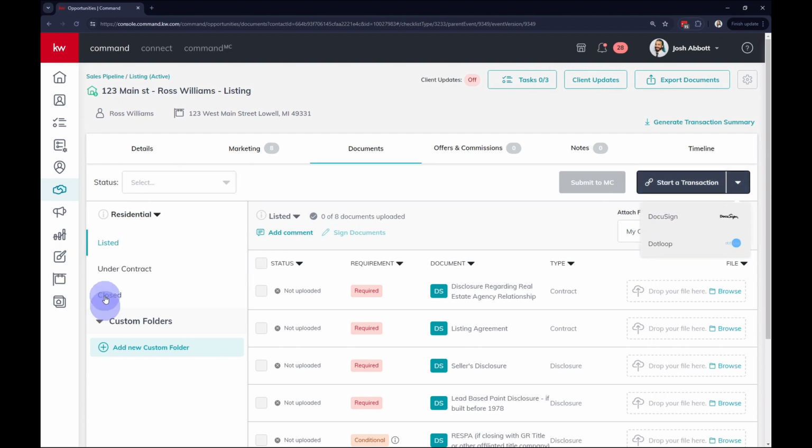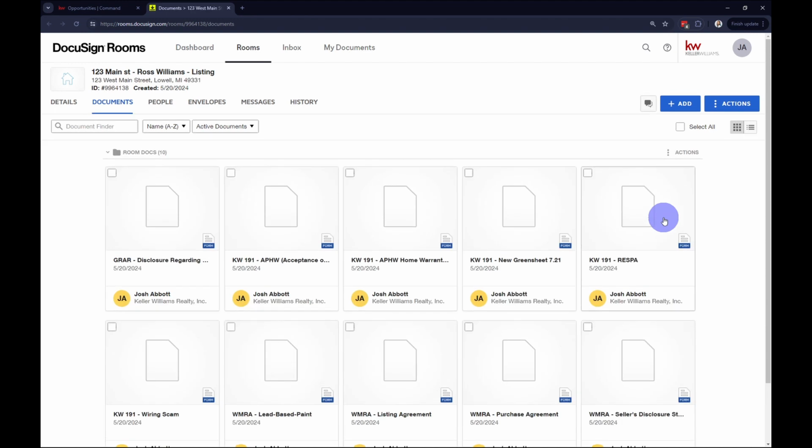By selecting the checklist, we tell DocuSign or Dotloop whether this needs to be the template for residential, commercial, land, etc. But let's go ahead and punch that DocuSign button here. And that's going to load up that room that is going to have all of my DocuSign documents already ready for signatures. So you'd come into this room as usual, you do your normal business, hit the checkbox, hit the envelope, send it out for signatures.